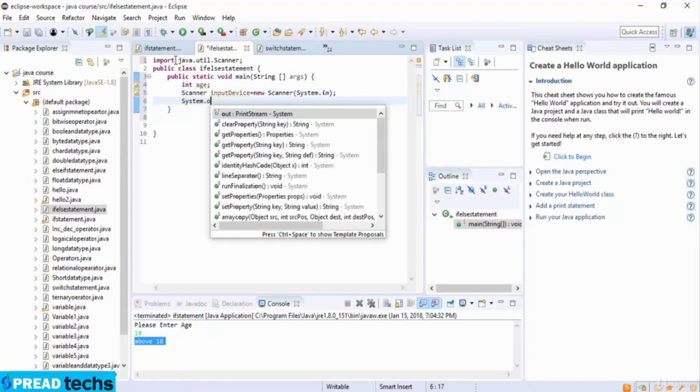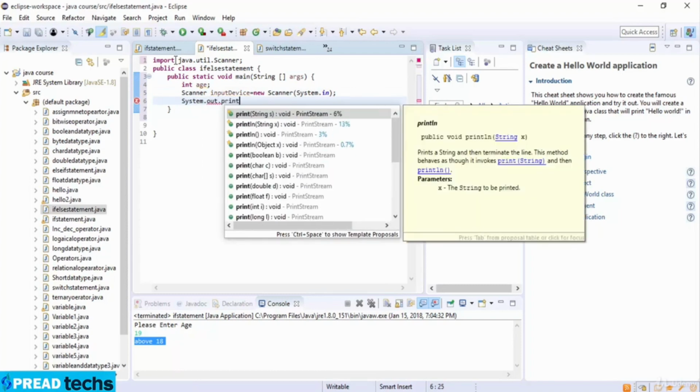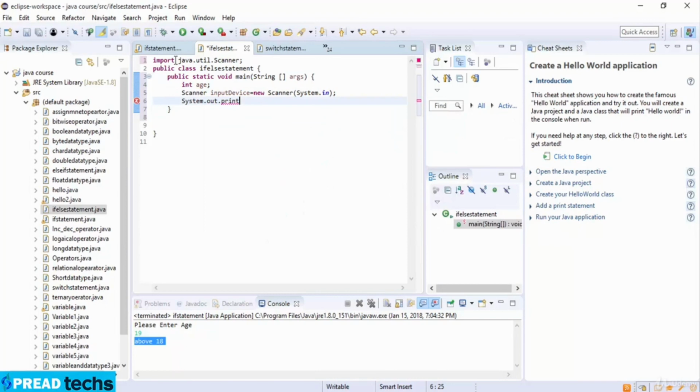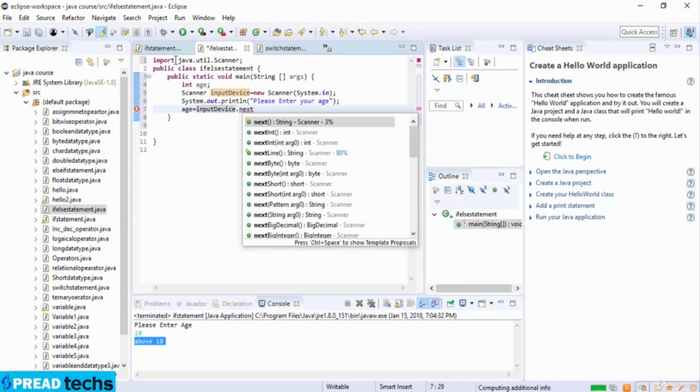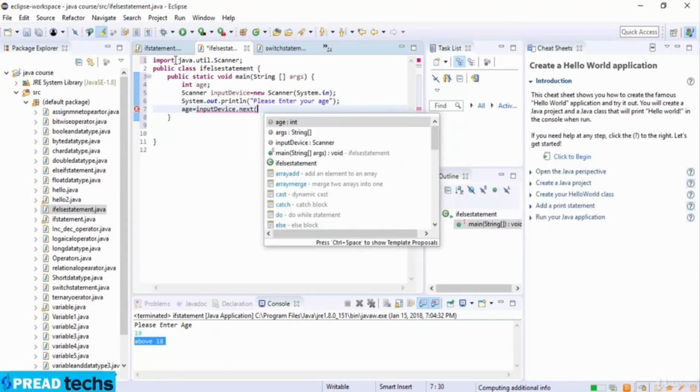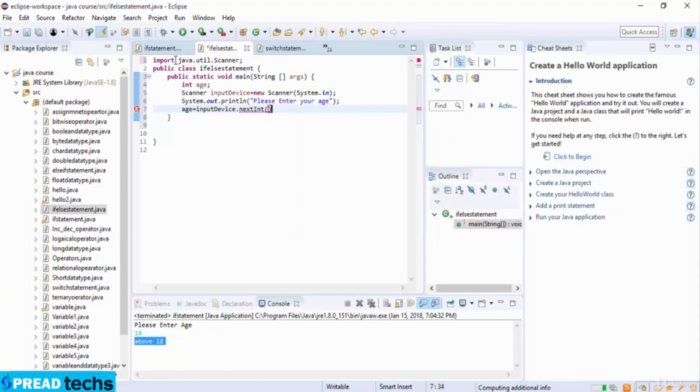Then I just write System.out.println, and the print line here is please enter your age. Now I just write age equal to input.nextInt, and I just close this line here.